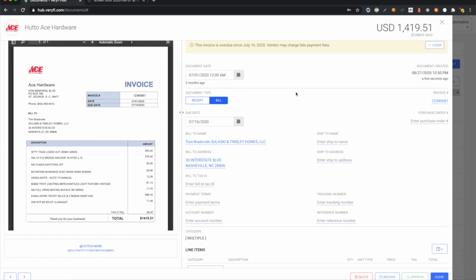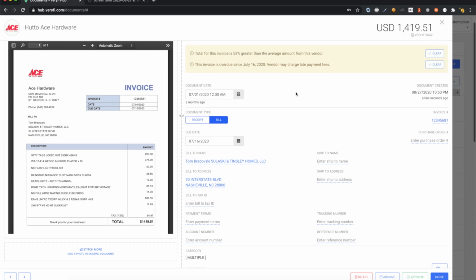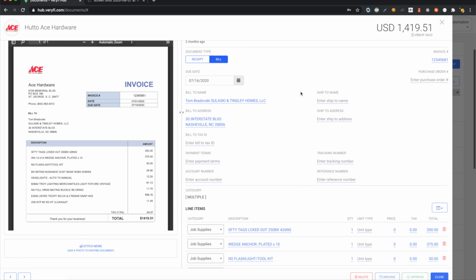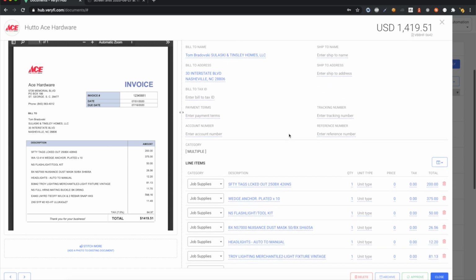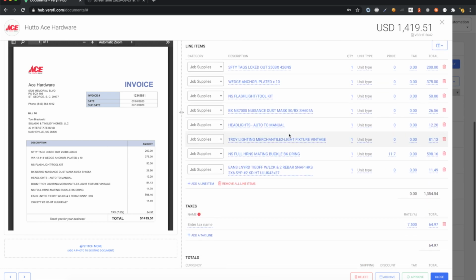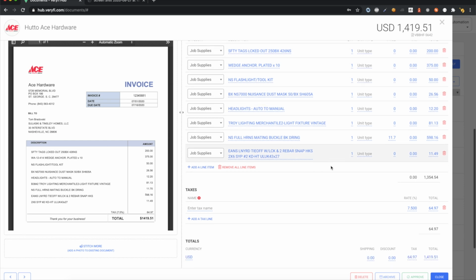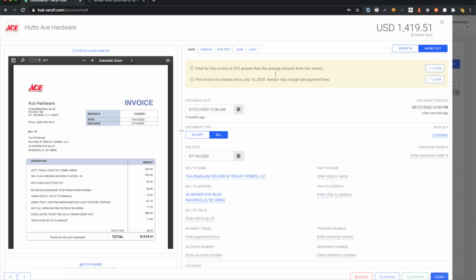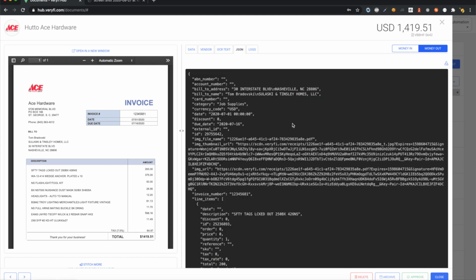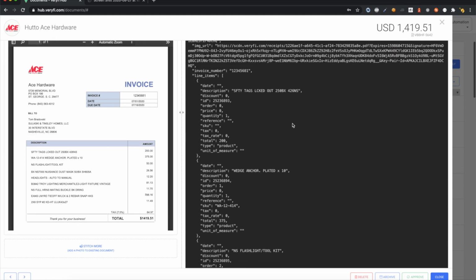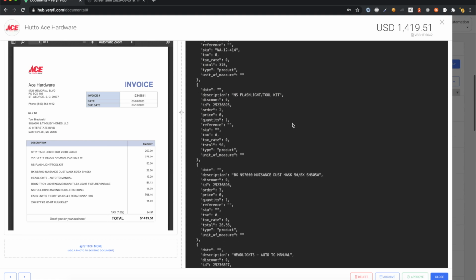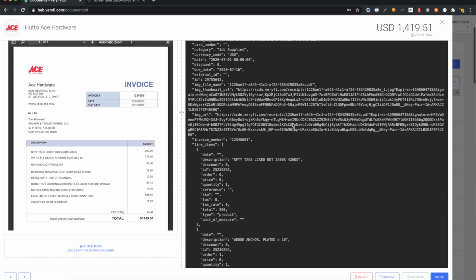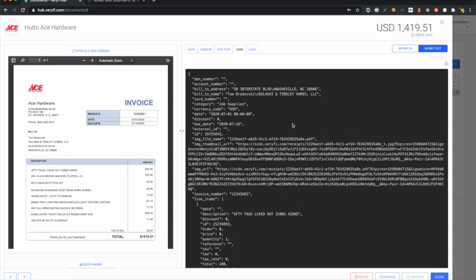Let's look at the data Veryfi was able to extract. It found the document date, invoice number, due date, bill to name, bill to address, and every single line on this invoice has been extracted. We can also see the JSON formatted data. So this is what you will be using when you integrate Veryfi into your accounts payable system.